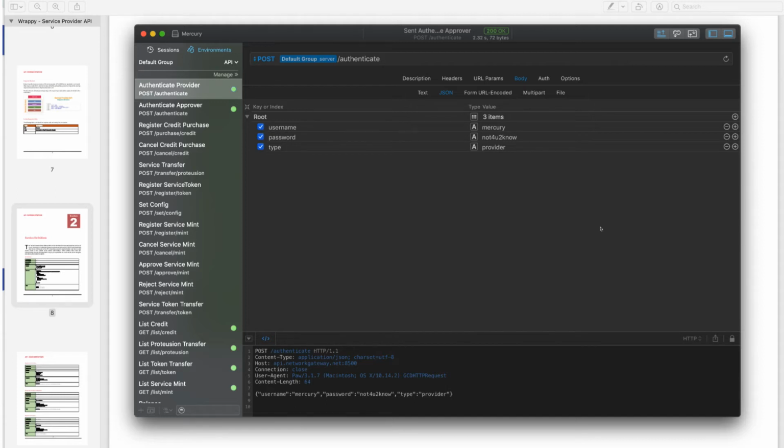Now, as per our API documentation, there are three parameters that we need to pass. One is the username, second is the password, and of course the type, which is either a provider or an approver. So in this case, let's say I am logging in as a service provider. So we will initiate this call using the endpoint. The endpoint you can find in the documentation. So let's try to initiate this as an example.